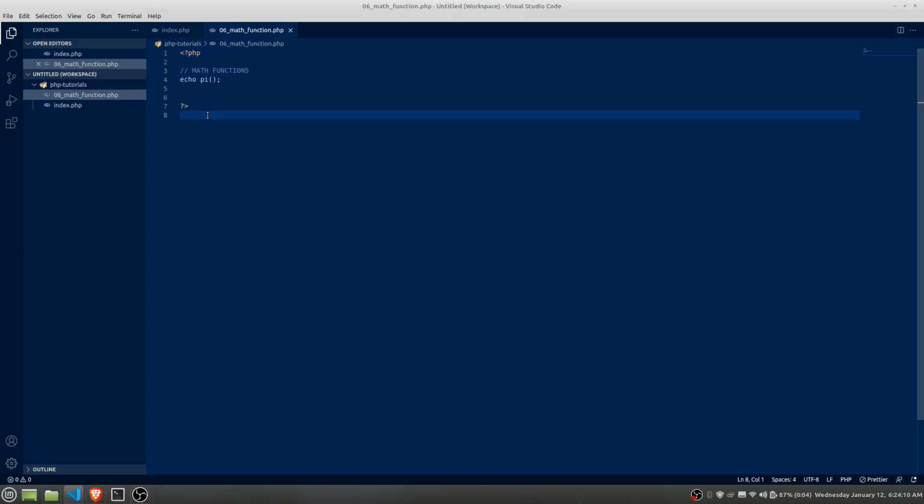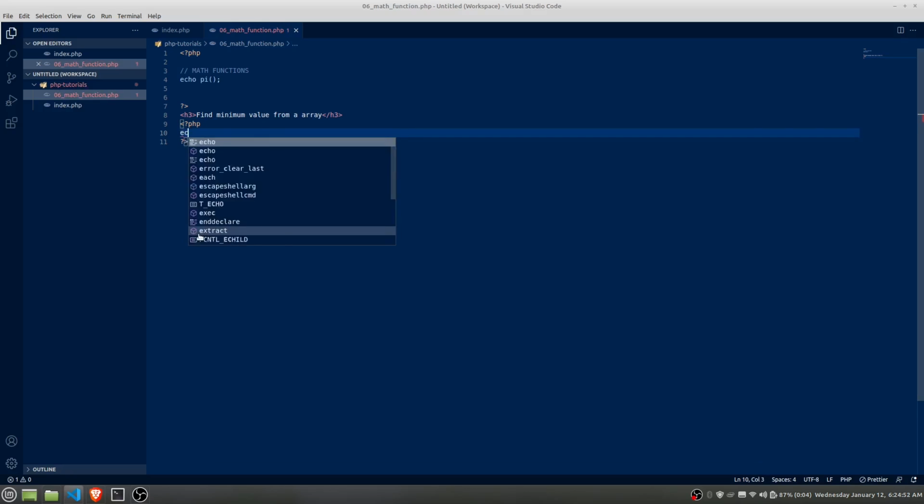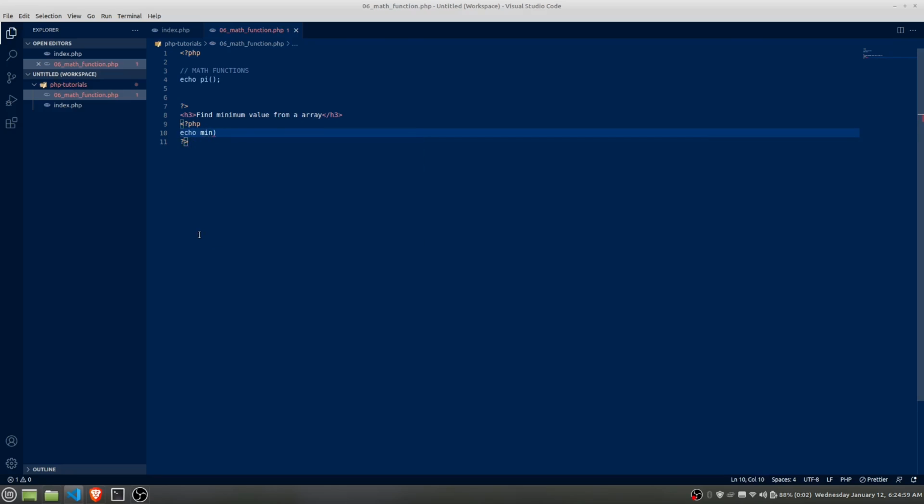Let's try another one. We start writing our HTML code underneath this closing tag. Okay, so let's do it. Here is header 3, and now we are going to search for a minimum value from an array. Find a minimum value in an array. Okay, let's do it. PHP, once again you have to start PHP code like this. Here we are going to echo this. Echo min, which is a function. This is a math function.